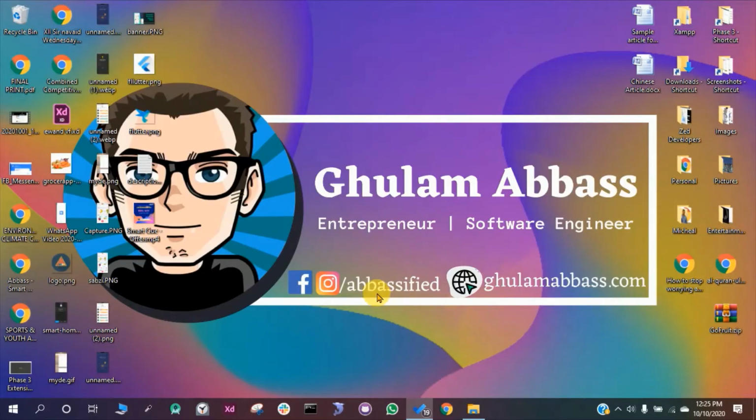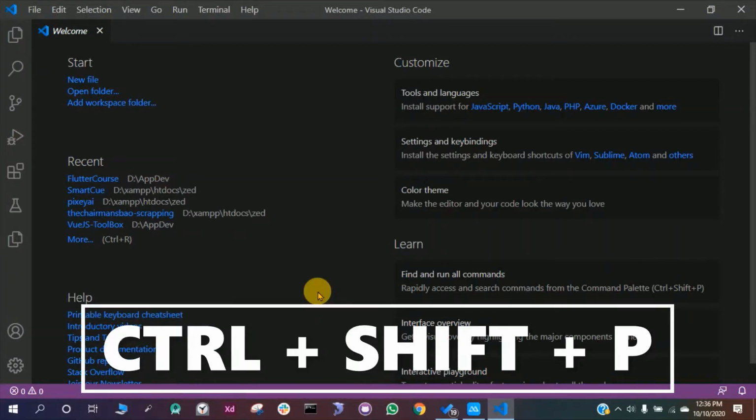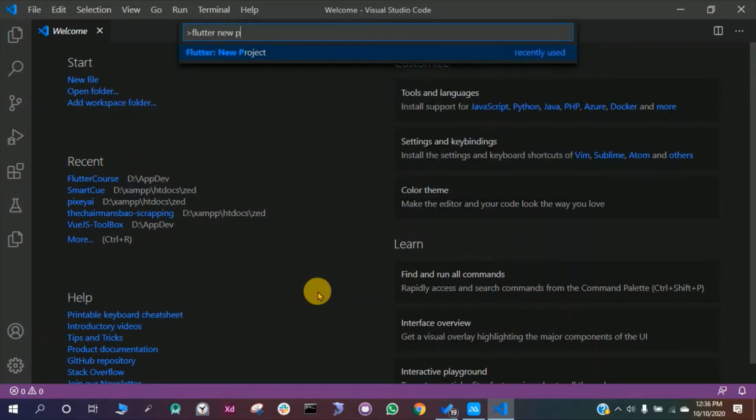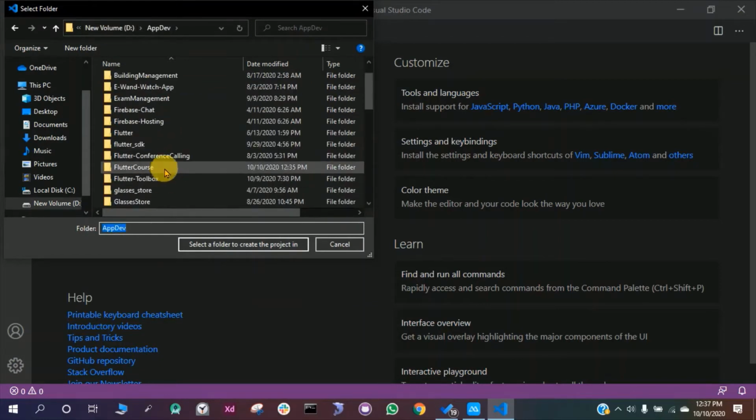So now I am going to launch VS Code. Press Ctrl Shift P, which is the easiest way to make your first application, and write Flutter new project and press enter. Then we have to write a name for this application. We are going to name it hello Flutter. Press enter, and then we have to select a location where this project will be stored. I am going to select the Flutter course folder.